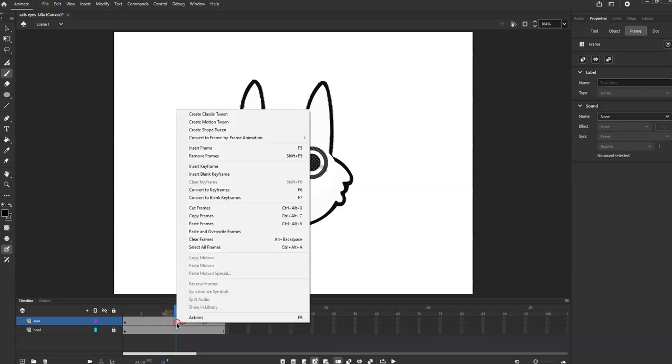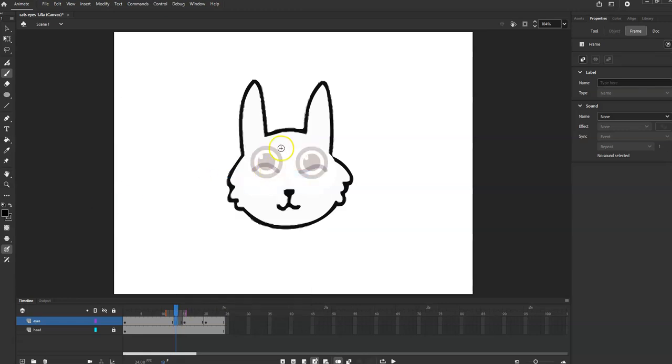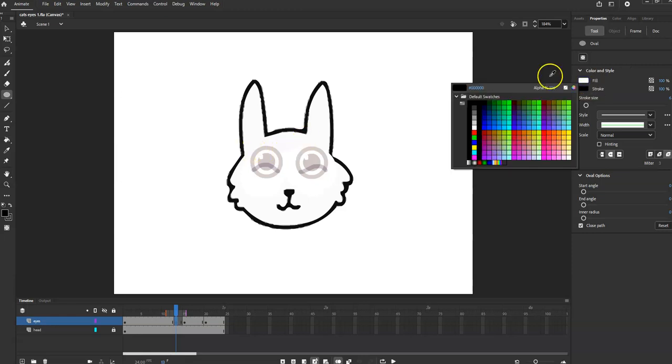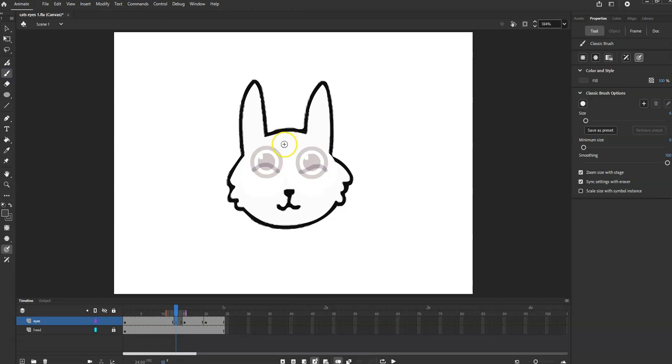And on here, right hand click, insert blank keyframe. Okay, let's draw a closing eye. I think we need the oval tool again. Pull a fill there, stroke, keep it as black. Okay, let's just do the brush, never mind. I can draw around it.